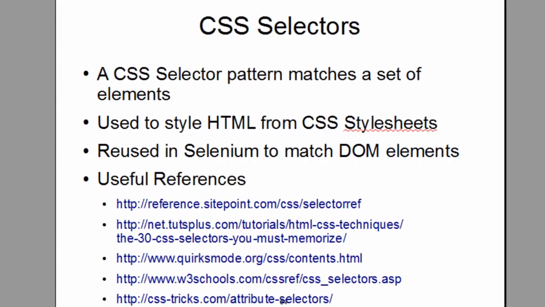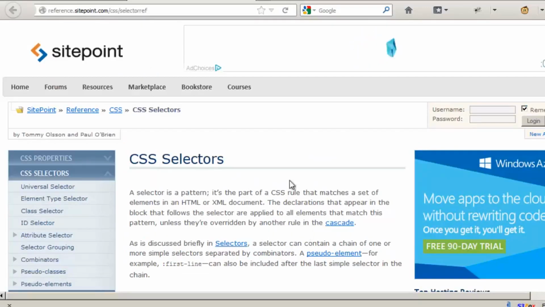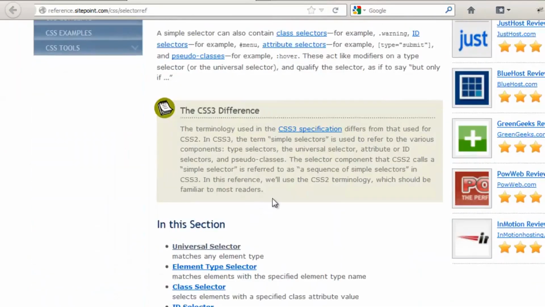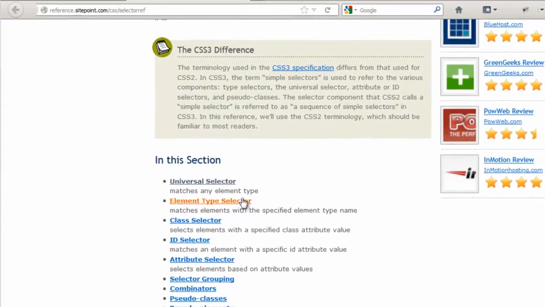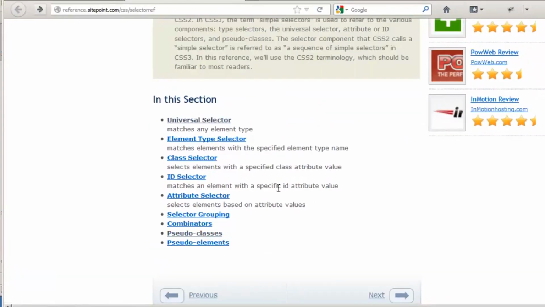Because it's a front-end technique, there's a lot of information on CSS selectors out there. I've listed a few here. Let's have a quick look through just to demonstrate that these things do work. SitePoint has a whole bunch of information on CSS3. And you can see here it's talking about universal selector, element selectors, class selectors, ID selectors. Now some of this I'm going to let you discover on your own, like pseudo classes, pseudo elements.